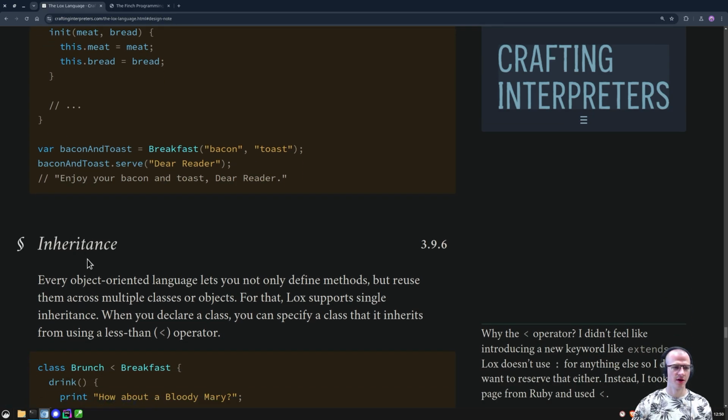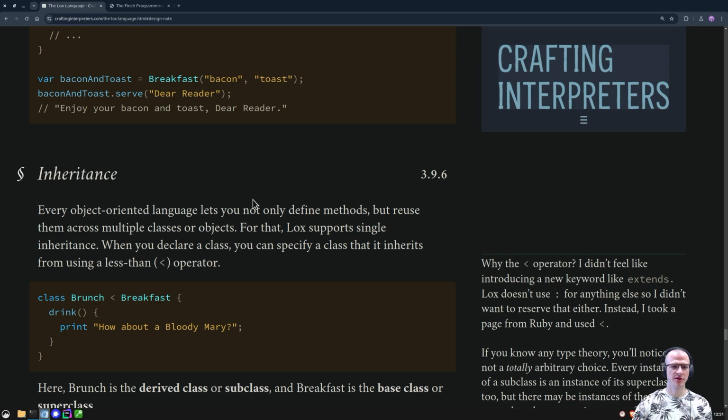Inheritance. Every object-oriented language lets you not only define methods, but reuse them across multiple classes or objects. For that, Lox supports single inheritance. When you declare a class, you can specify a class that it inherits from using a less than operator.